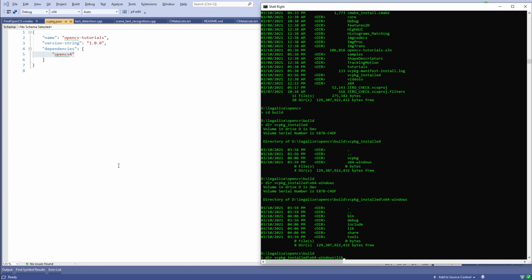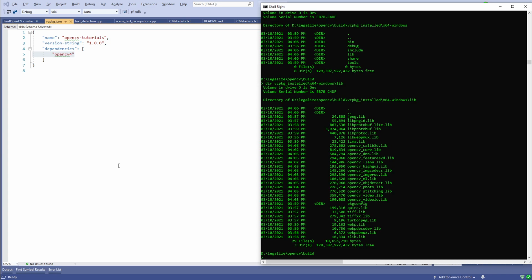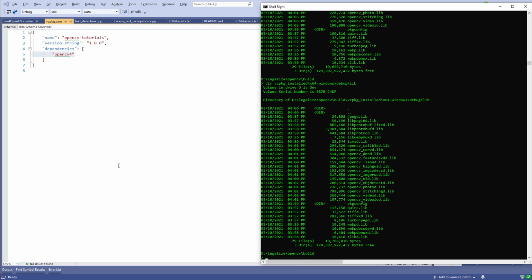Share is things like shared data files and all that kind of stuff, man pages, documentation. And in our lib folder, we've got all the libraries that VcPkg built for us. And in the debug lib folder, we've got debug versions of all the libraries that VcPkg built for us, which means when we step into a tutorial, we can not only step into the sample code that is the tutorial itself, but we can step into the OpenCV implementation should we desire to do that.